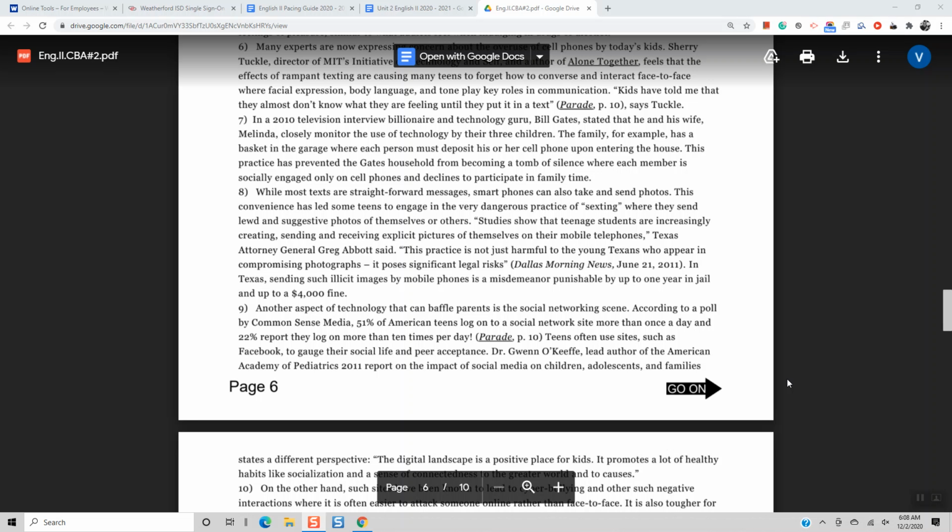Another aspect of technology that can baffle parents is the social network scene. According to a poll by Common Sense Media, 51% of American teens log on to social network sites more than once a day, and 22% report they log on more than 10 times per day. Parade, page 10. Teens often use sites such as Facebook to gauge their social life and peer acceptance.